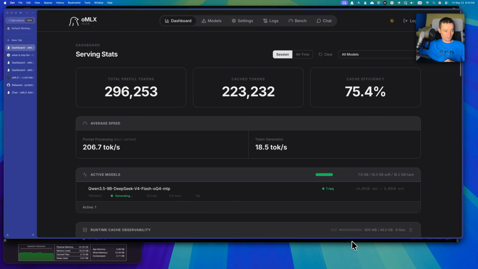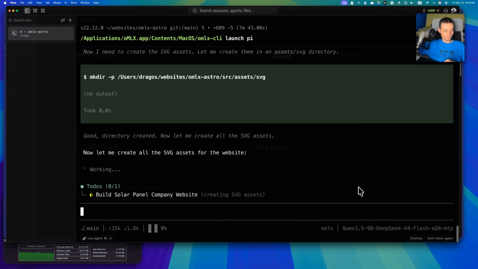It's not very fast, even with MTP. I want to see an actual SVG generated first, and then I will pause the video. So you see that right now the context is already at 35k. That's why it's that slow. Okay, it still tries to create the assets.